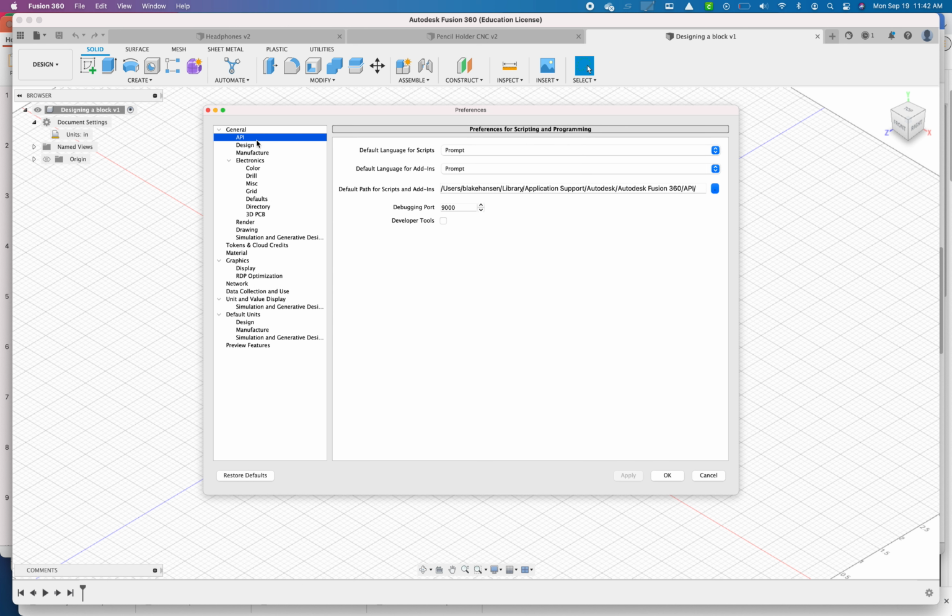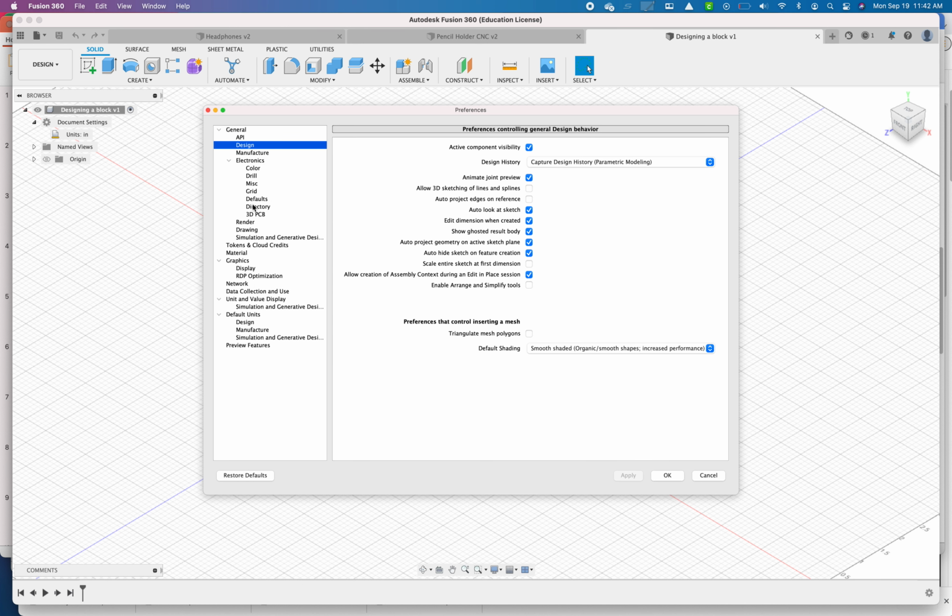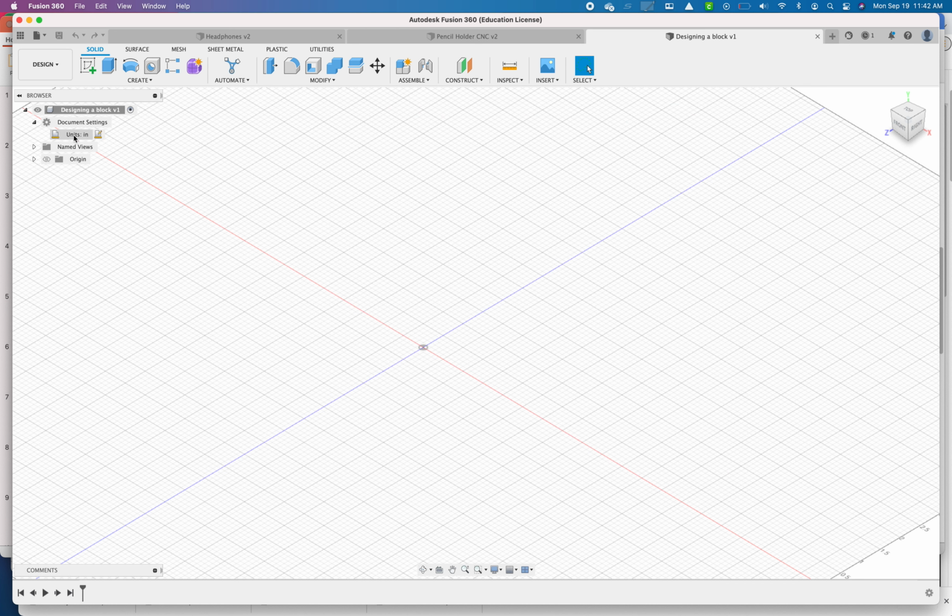Oh, is it on design? Oh no, you just set it as default over here. I'm sorry. Just right here when you do set as default, that's all you need to do right there.